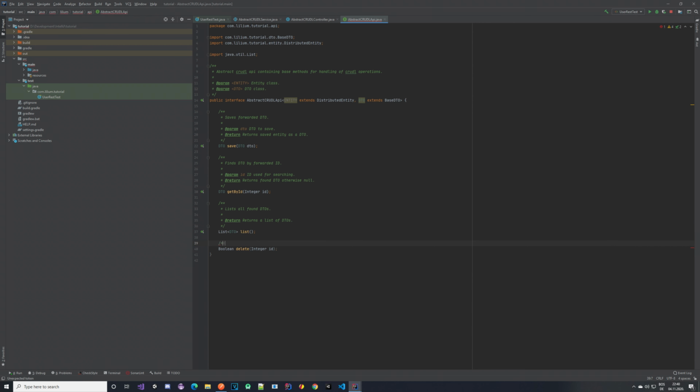And we can add some documentation to it. So it deletes the entity by ID.